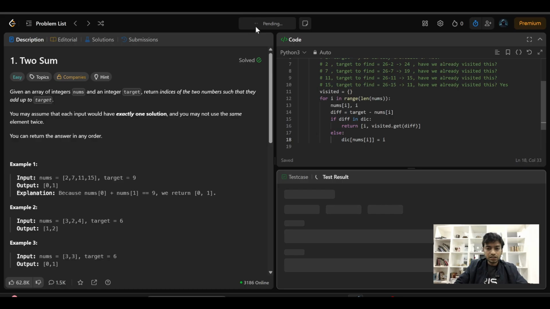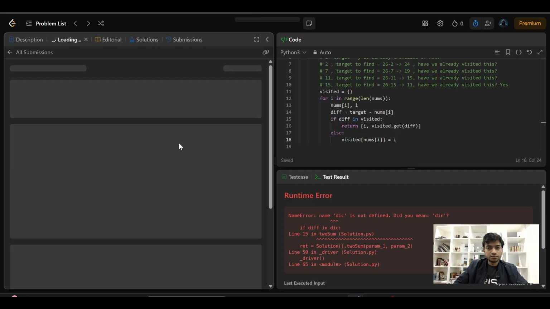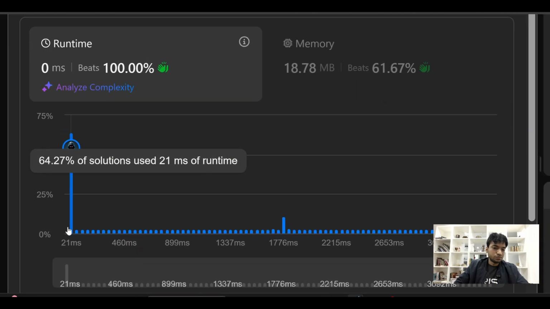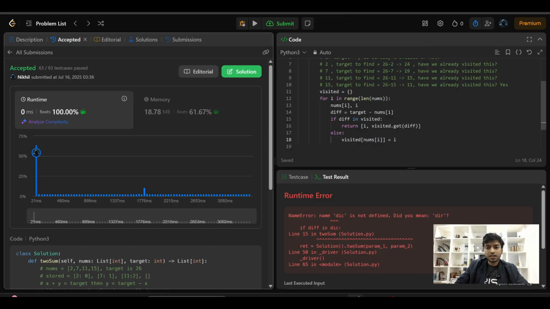Let's try to run it and then submit it. Okay, it's actually visited. Here also we have to modify it to visited. Now let's just directly submit this problem. Perfect. We are at the first draft, so that's good. Beats 100%.